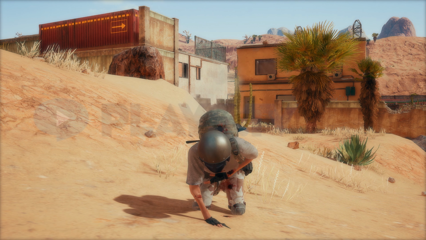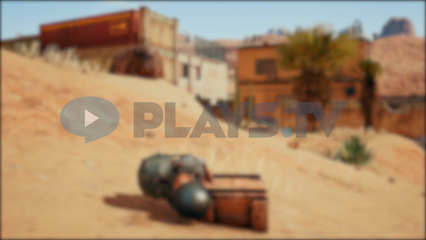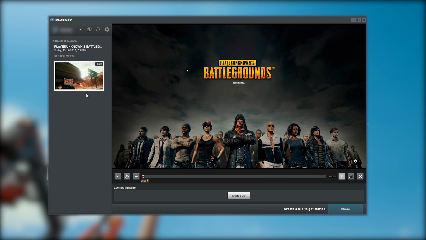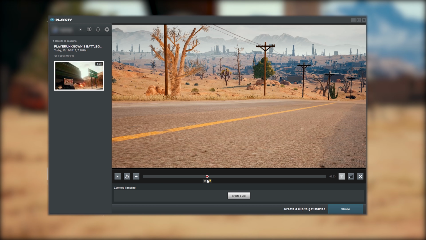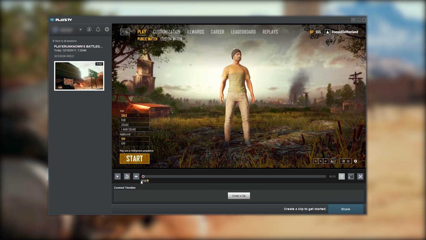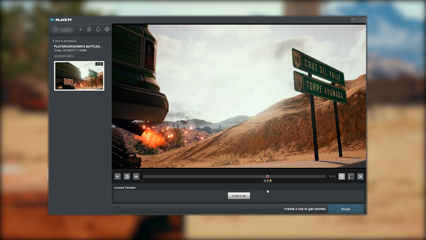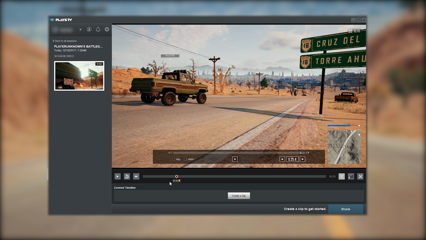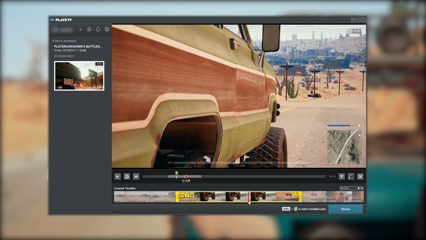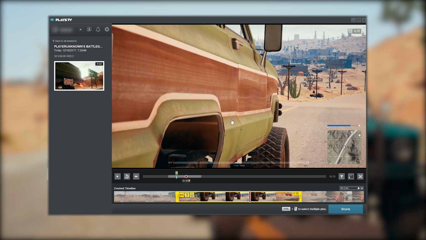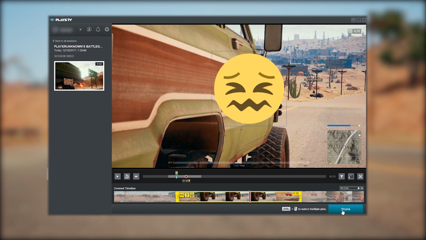Next up, Plays TV. You might have heard of Plays TV before. It's kind of like an Instagram for gamers. It kind of works like Shadowplay on GeForce Experience, if you've ever used that before. It captures all your footage from the moment you load the game up to the moment you exit it. It comes pre-packaged with a video editor, but it's pretty basic. While I suppose there's nothing stopping you using it to edit your own films, I really would suggest against it. There's better free alternatives out there. It's just not good.